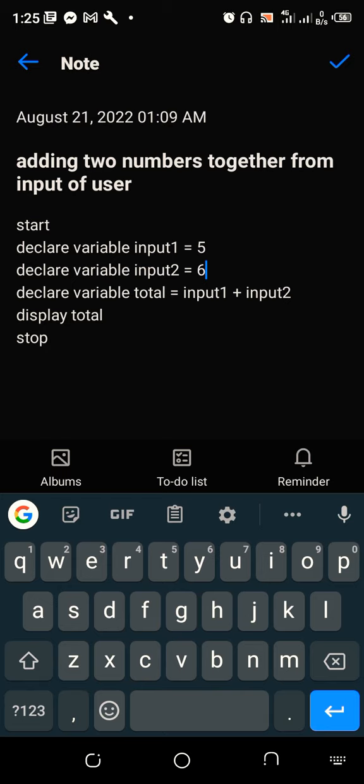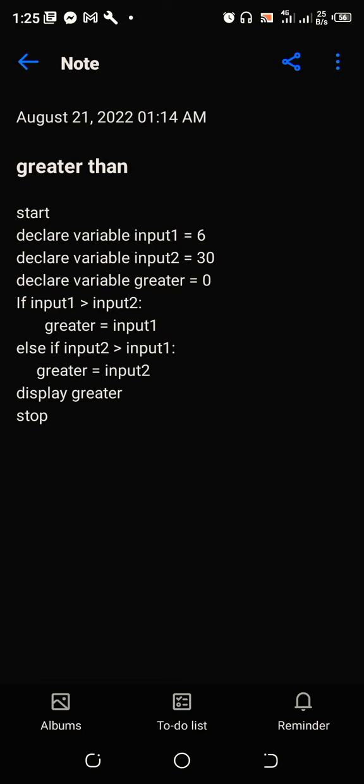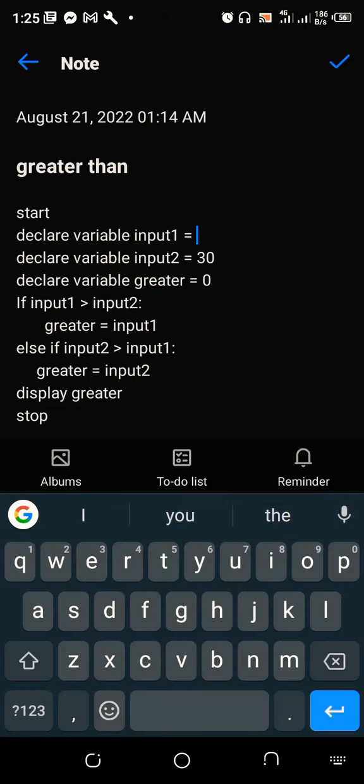Now I have another example here. In our next video we are going to create a flowchart of this example that we have here and the next example. So we have the second example, greater than. For the greater than, also we start with the word start, and then we declare the variable, we say input1 equals 6, and then we declare the second variable, we say input2, and we give it the value of 30. Now we could simply use n1, n2, so that we can basically understand that this could be any value.